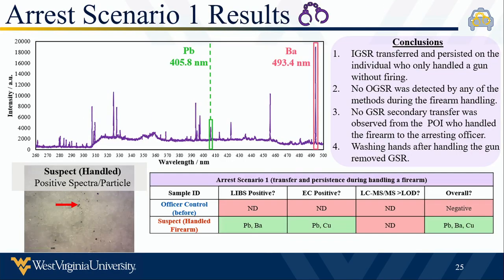So these are some of the major conclusions that we obtained from this scenario. The first one is that the inorganic GSR transferred and persisted on the individual who only handled the gun without firing. You see on the table below that no organic was detected by any of the methods using the firearm handling, and no GSR secondary transfer was observed from the person of interest who handled the firearm to the arresting officer.